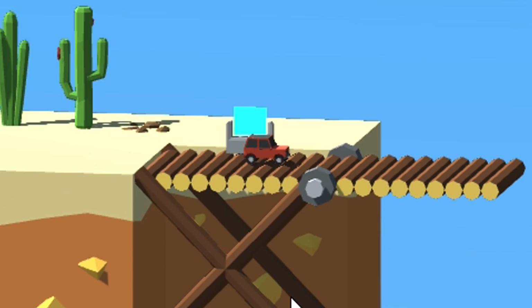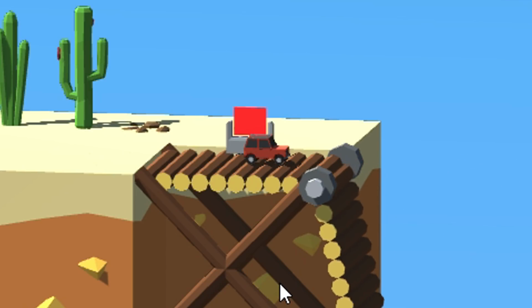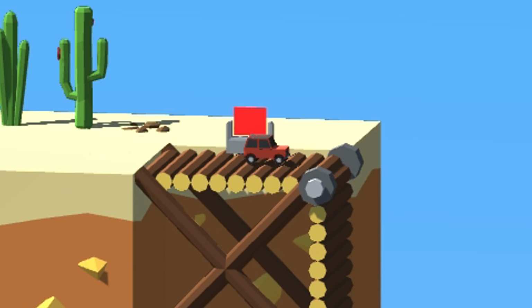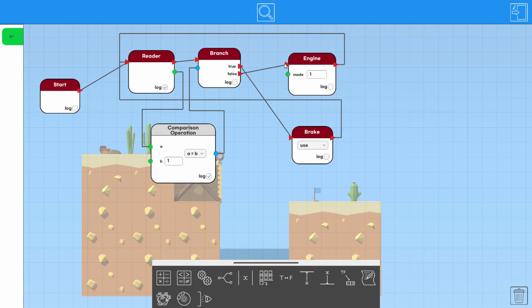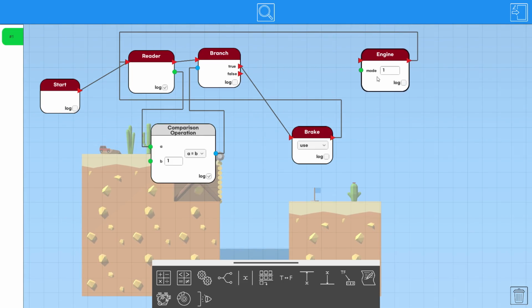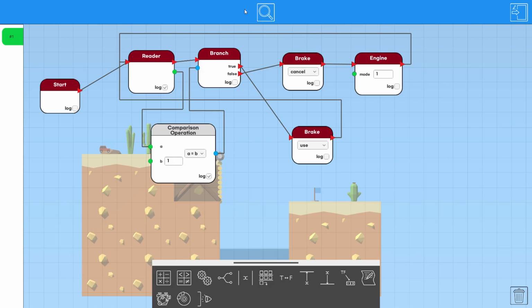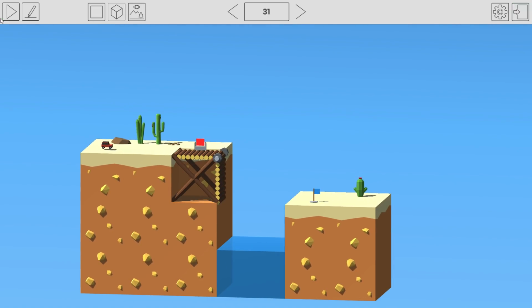Okay. Why aren't you starting again? Do I have to unapply the brakes? Oh my god, I bet you I have to unapply the brakes. Do I have to turn off the brakes? False. Cancel the brakes and apply the engine. Is that the issue? Is that honestly the issue?